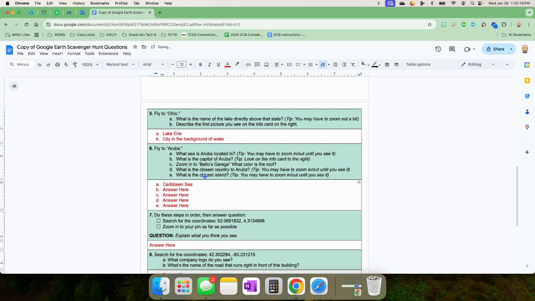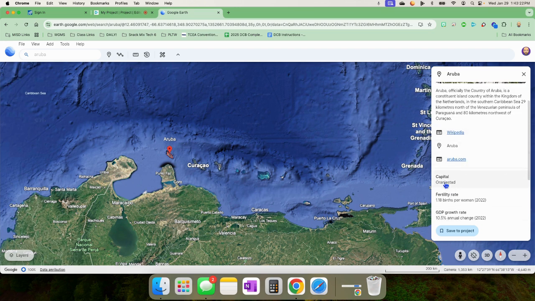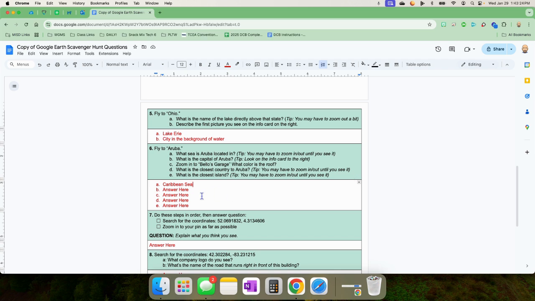All right. What is the capital of Aruba? Look at the info card on the right. Okay, let's go over here to the right. And I go down. Capital, Oranjestad. Wow. I don't know if you can copy and paste that, but we're going to go Oranjestad.